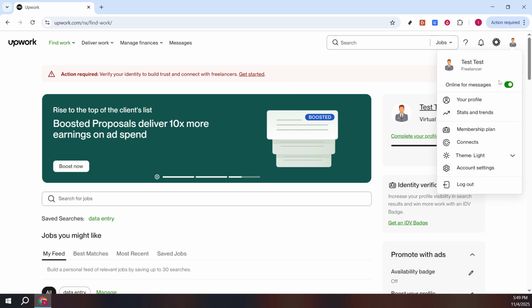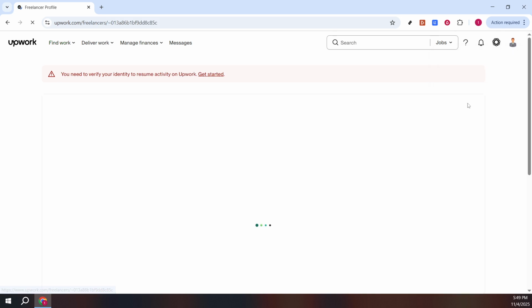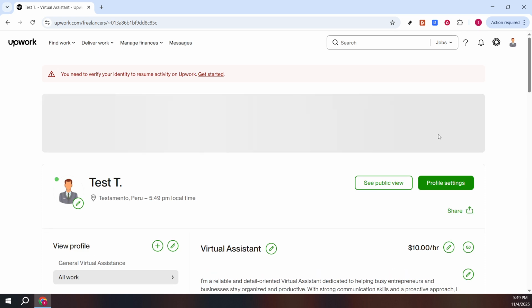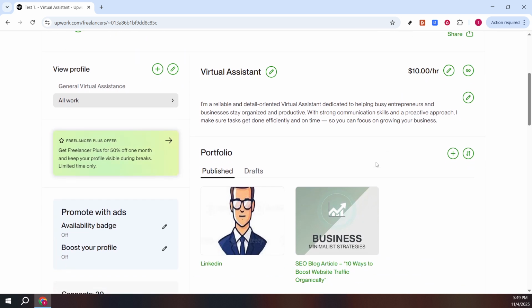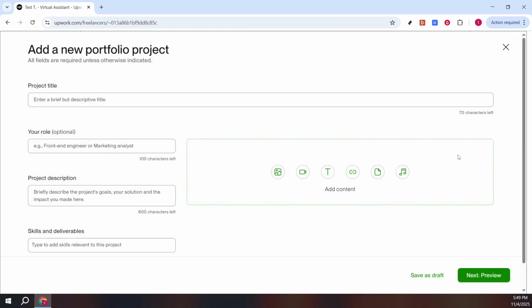This will take you to your main profile dashboard where you can manage and update various aspects of your Upwork presence. Here you'll want to locate the section called Portfolio. It's an important part of your profile where you can display your previous work and accomplishments. Look for a plus sign, typically located next to the Portfolio section. Clicking on this symbol will enable you to start adding new projects to your portfolio.